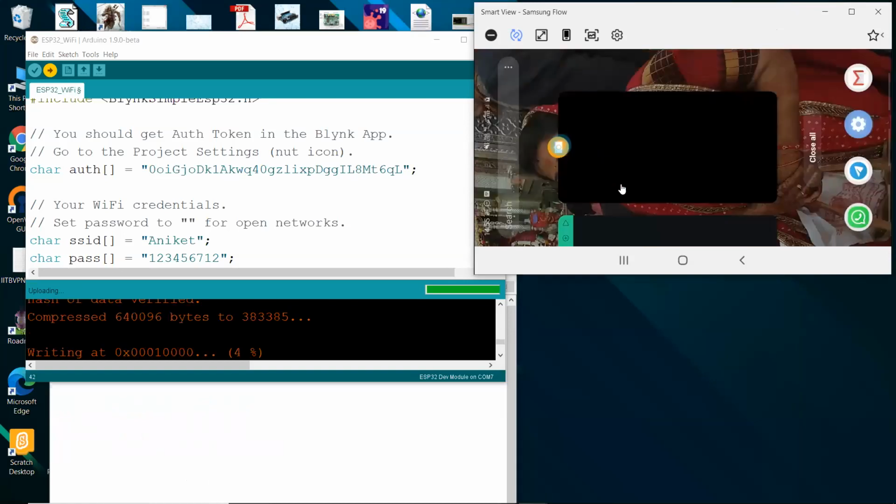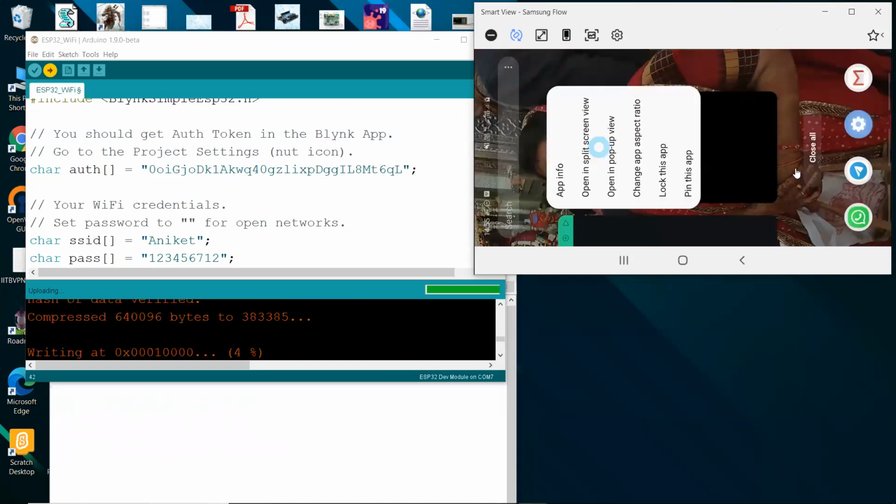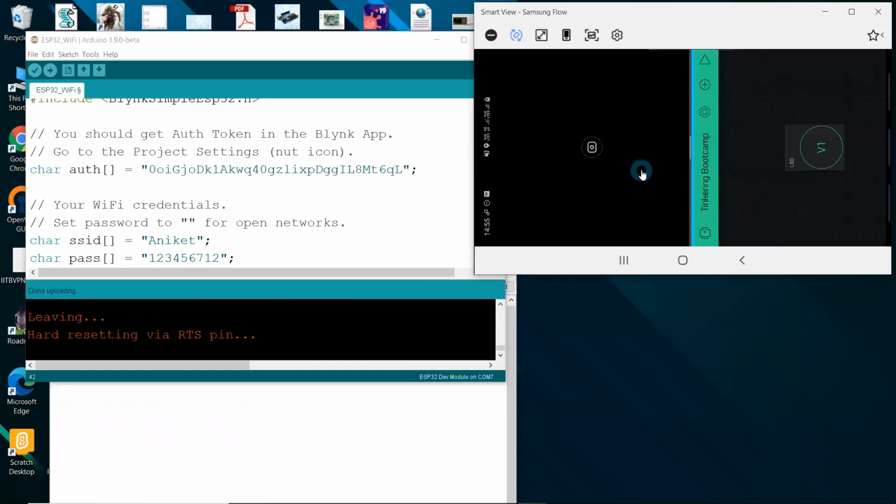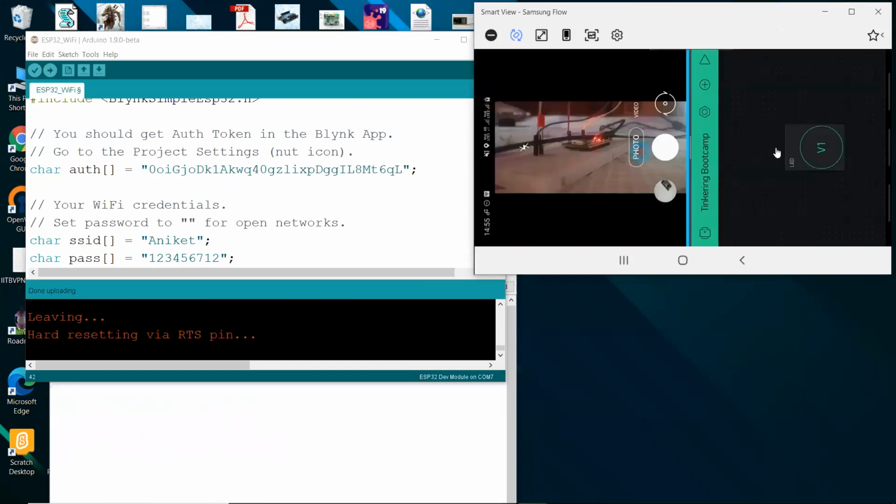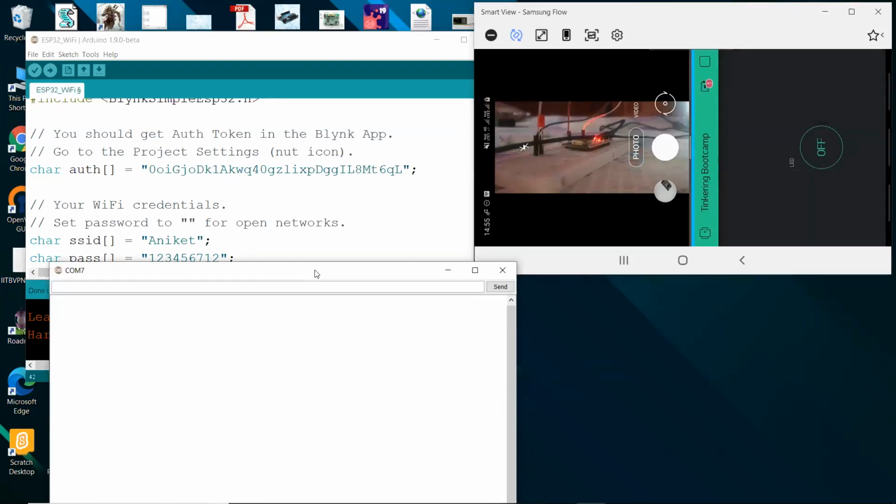Open in split screen view. Both of these are ready. I have uploaded this, and let me play this now. Okay, this is showing some error, and this is also not showing that thing.